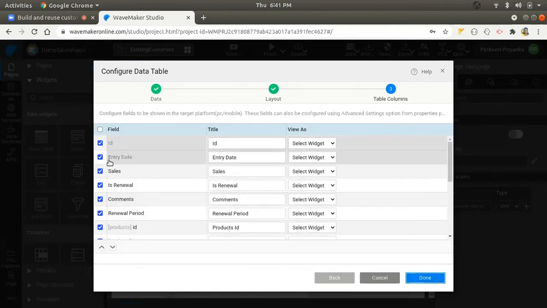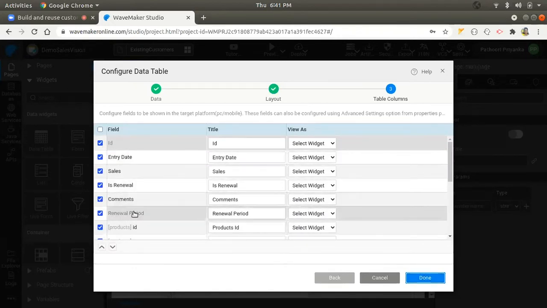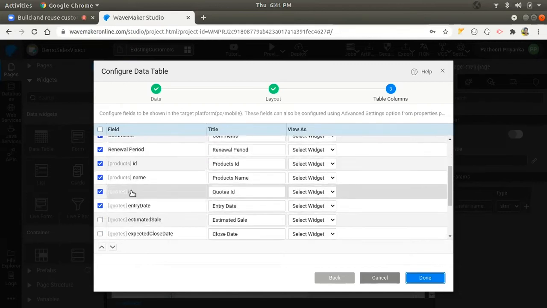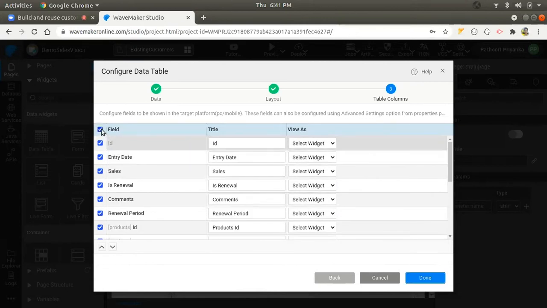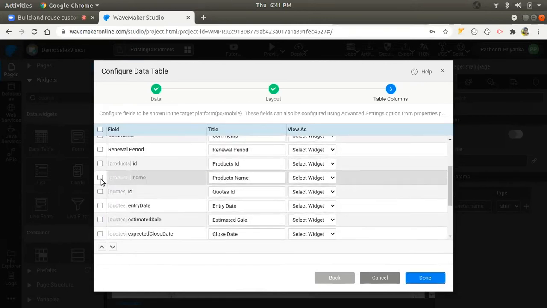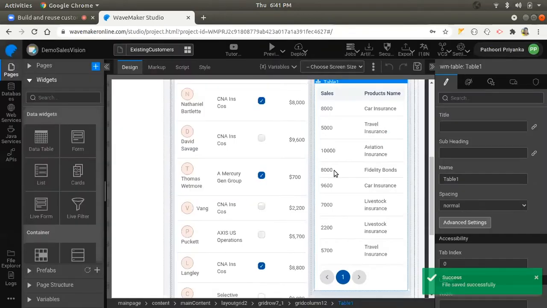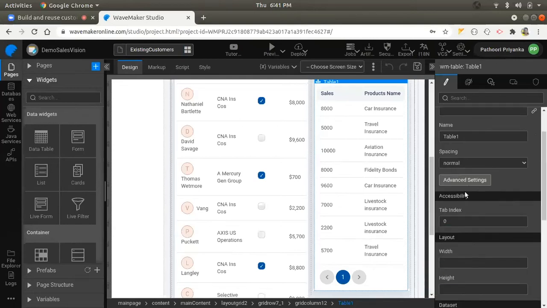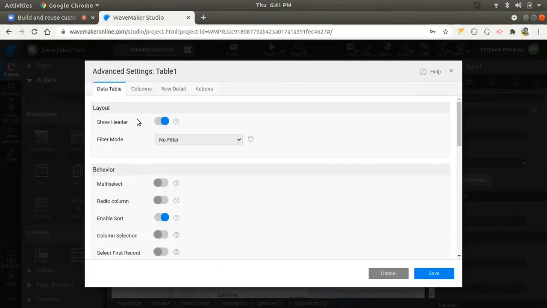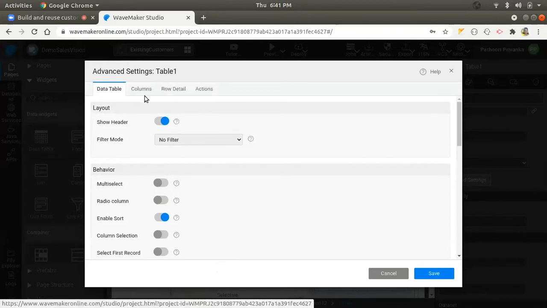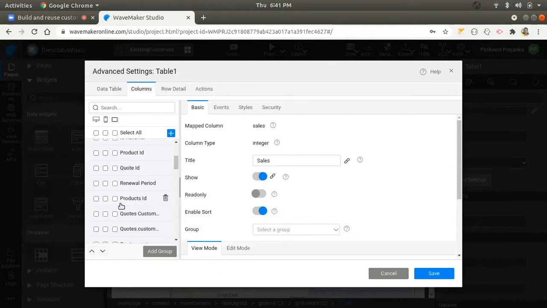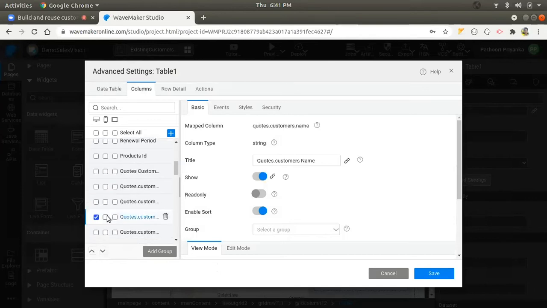In this step, you can configure the columns that you want to show in the data table. Here, not just the columns of the selected entity, but all the columns of the related entities are shown. Now I'll select a few columns like sales and product names. If you want to make any advanced configurations on the data table, you can do it from this advanced settings dialog. I want to show one more column in my data table, so now we'll do it here from the columns tab. I want to show customer name as well in my data table. Now I'll rename the column as well.